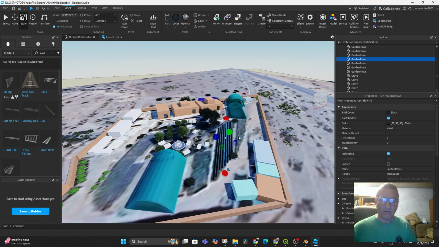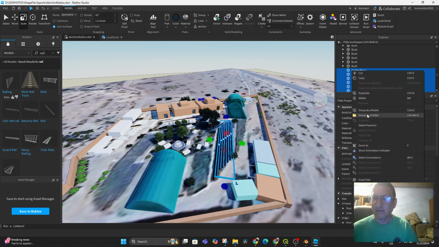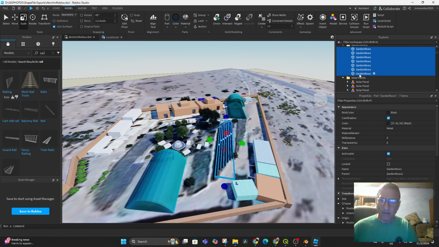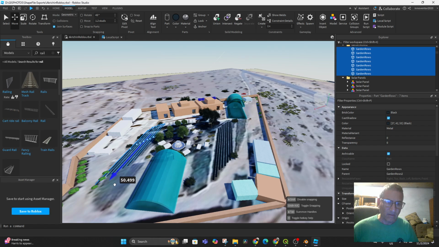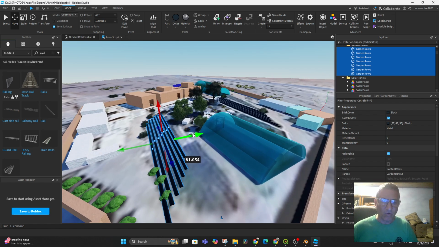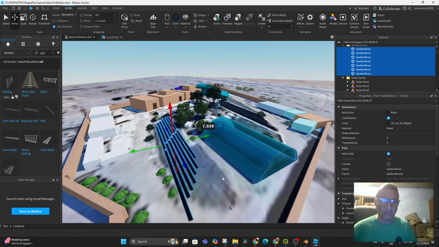So, okay. So if I get all those garden rows and put them in a folder, and say garden rows 1, and I can take all those and duplicate them, and then garden rows 2, and select all of them, and move them over to the other side, like so, except I have to flip them over or just change the stretch on them.